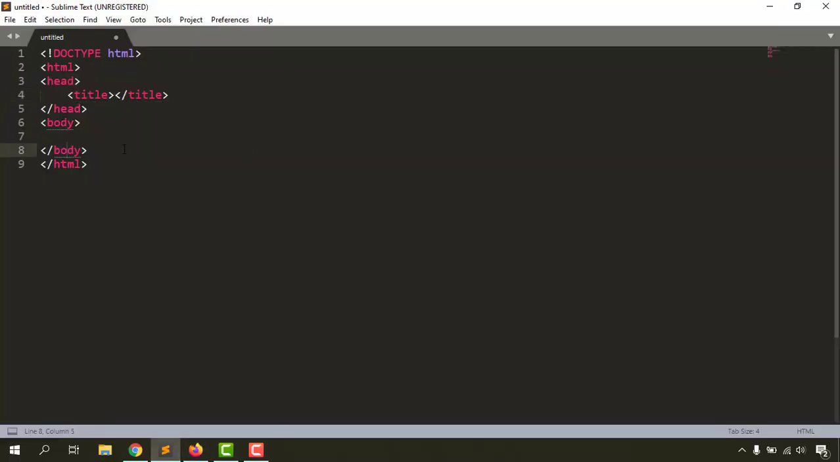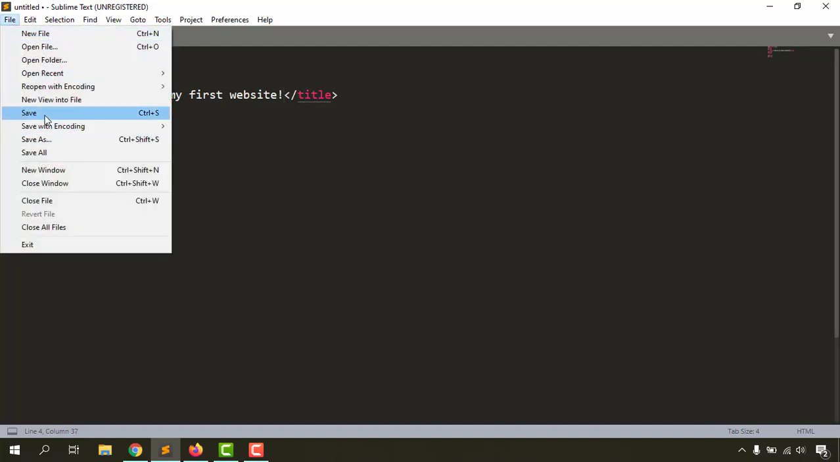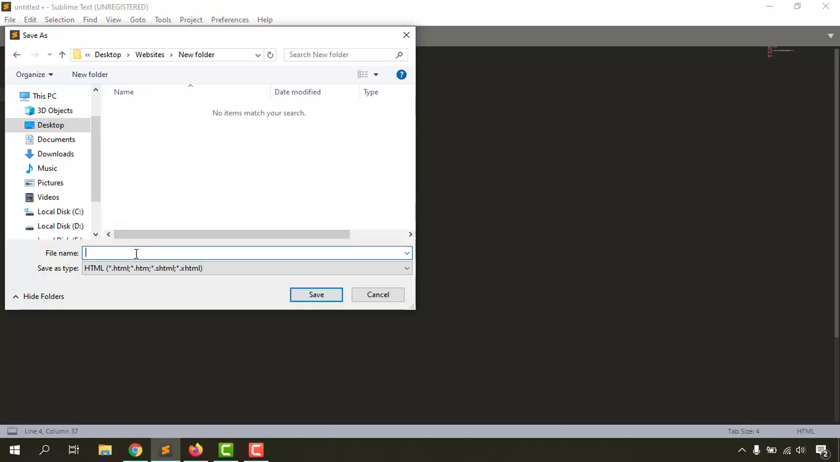So let me start creating a website here. First of all, let me enter the title information. So this is my first website. This could be a title. And then if I just save this document, let me click on file and then click on save. And then I'm going to give it a name, index.html.